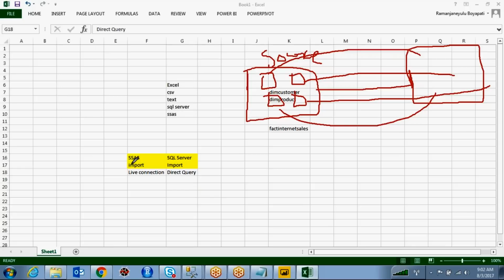What do you mean by metadata? Metadata is nothing but the structure of the table, what the data types are, what the column names are, everything it will import. If you are using the import option, it will import the metadata structure of the tables as well as whatever data you have inside the source. That is the import option. That's fine. And what about direct query? When you are using direct query, it will just import whatever tables you have and their metadata, not the actual data.